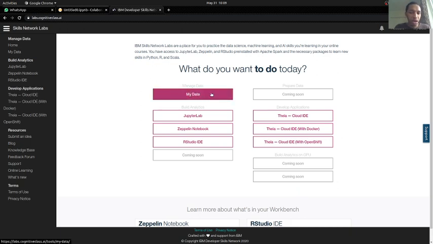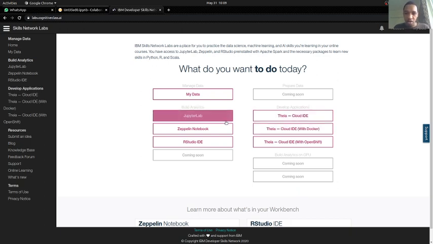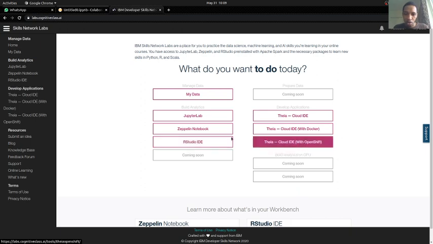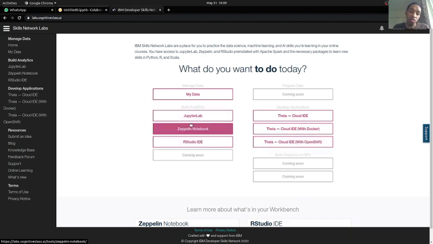This is my data, where if you want to store your data, it is really organized. This is managing your data, and this is prepare the data, coming soon. These are the IDEs, developer applications, and this is the cloud, and these are the notebooks that I am going to show you. You can use this built-in analysis. It means you can use it for doing your analysis.